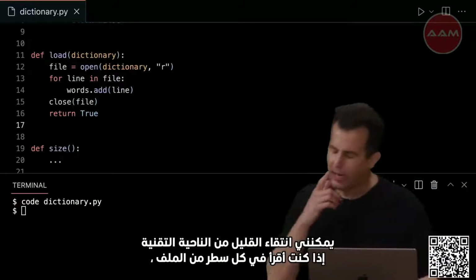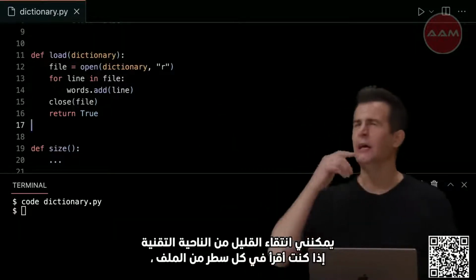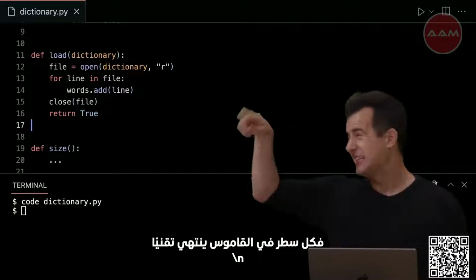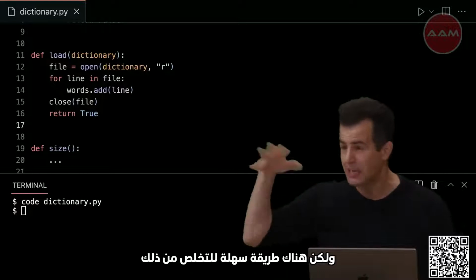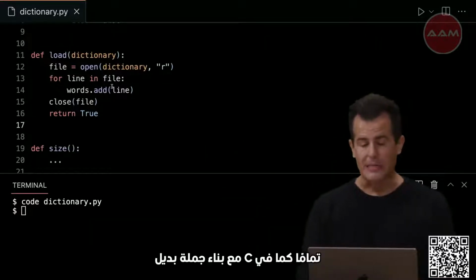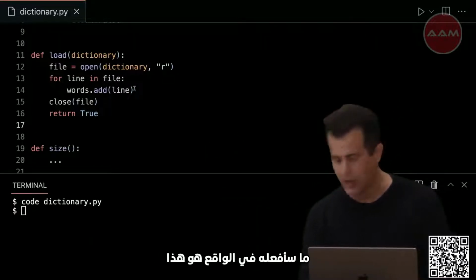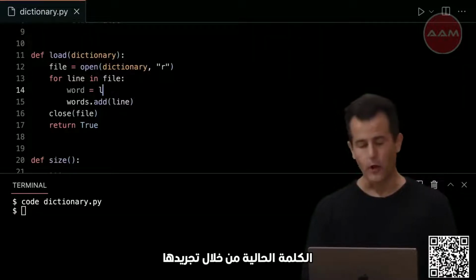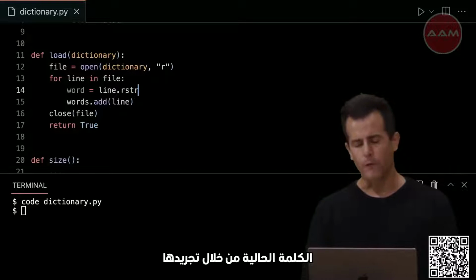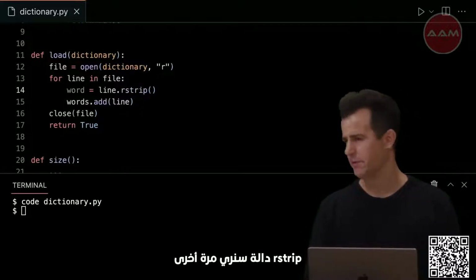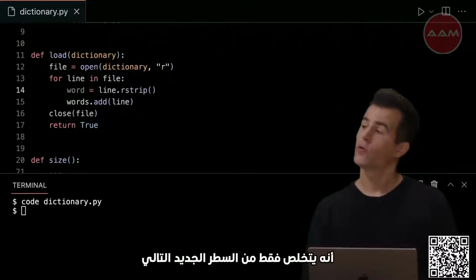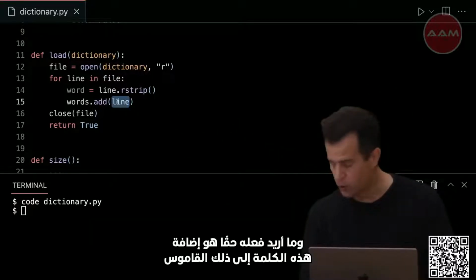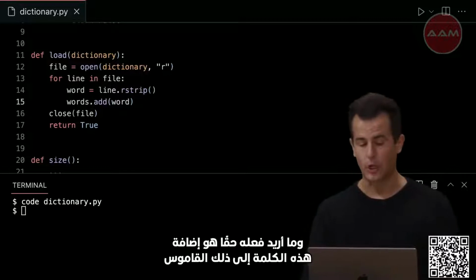Now here too, I could nitpick a little bit. Technically, if I'm reading in every line from the file, every line in the dictionary ends with a \n. But there's an easy way to get rid of that, just like you might in C with an alternative syntax. What I'm actually going to do is this. Let me grab the current word from the current line by stripping it off with rstrip, a function we'll again see, that just gets rid of the trailing newline, the \n at the end of that line. And what I really want to do then is add this word to that dictionary.